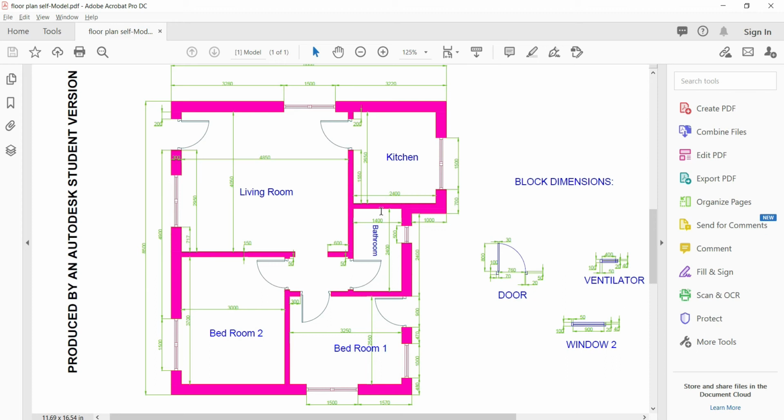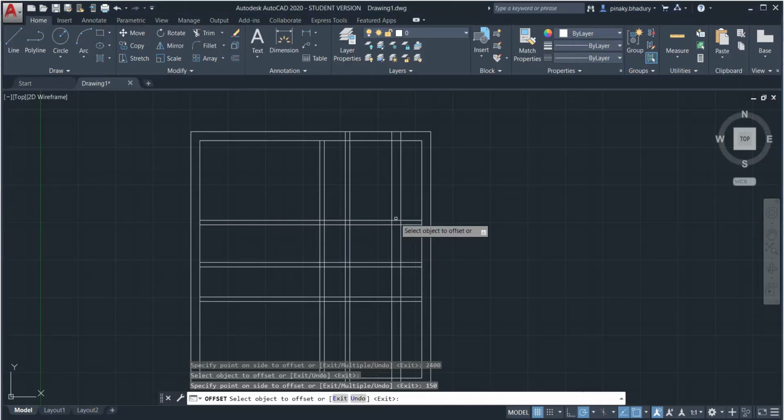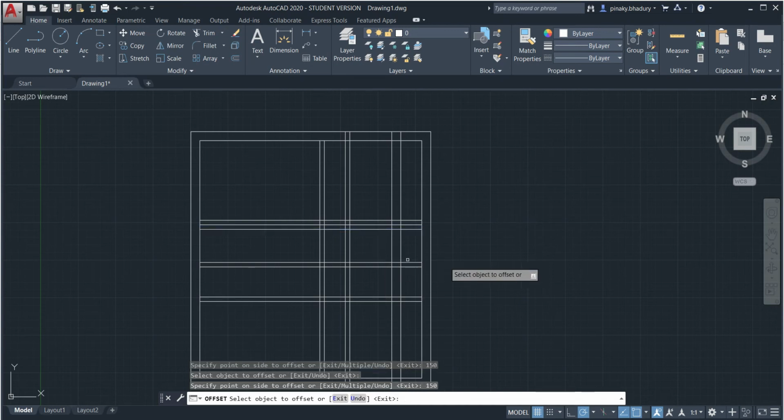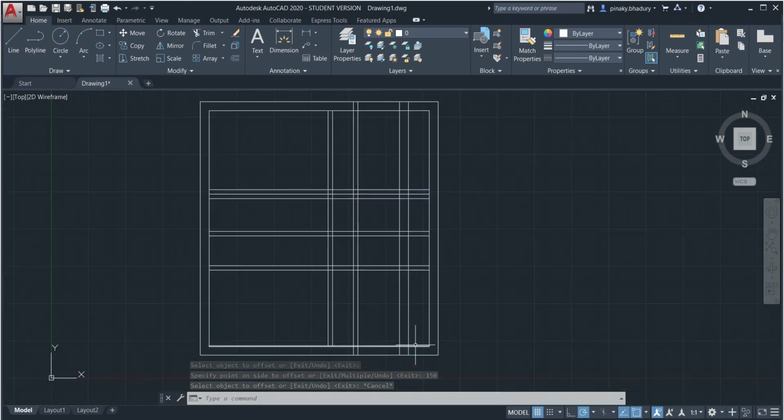little bit of complex thing mentioned here. This thickness is 300, but this thickness is 150. So as you can see here, if this is 300 millimeter, this is 150 millimeter, so I can actually offset this down at a distance of 150. Okay, click on enter. Right, the basic structure of our drawing is complete.